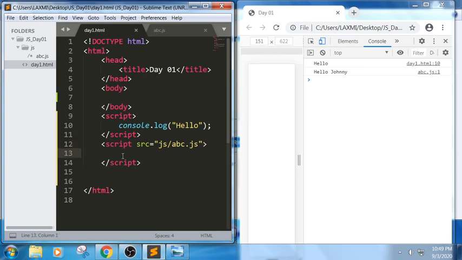See, for example, I have two lines of code. The first one is hello and the next one is hello Johnny. Now I don't want to display these in the console log, that is, in the log message I don't want to display line number 10 and the one in line number 1. In order to make sure this code does not run, we can use something called comments.